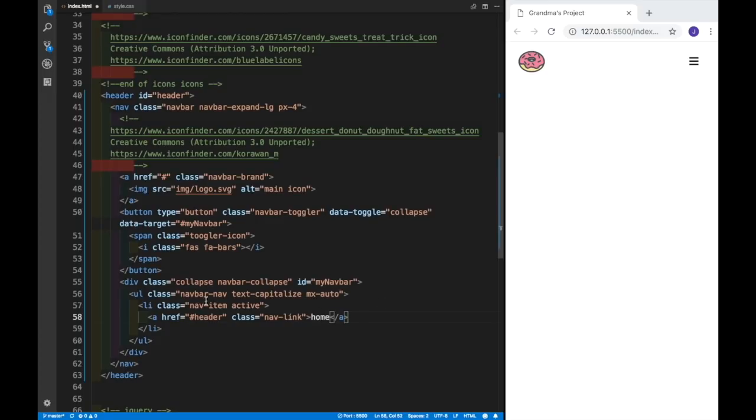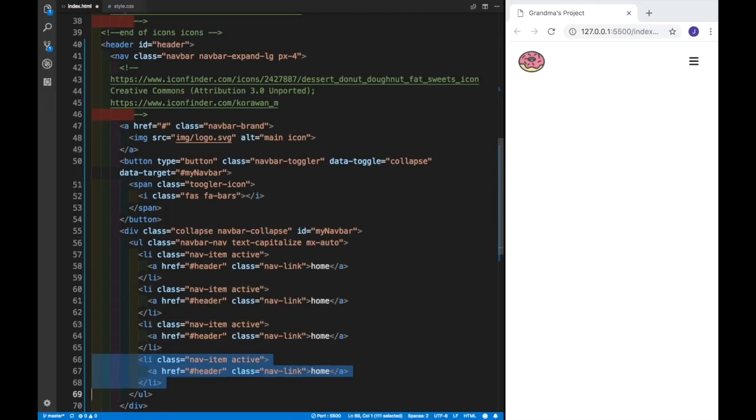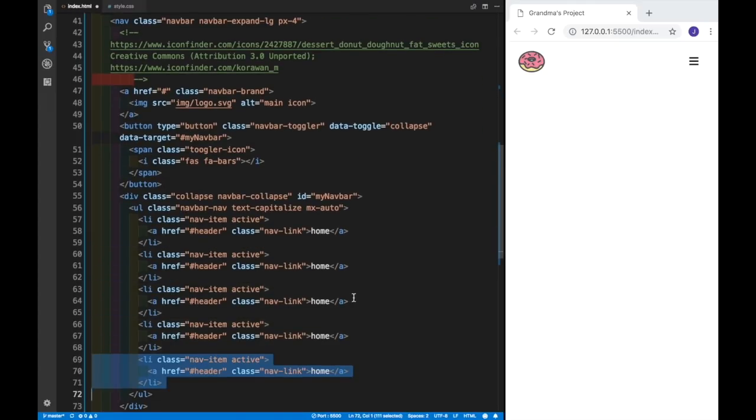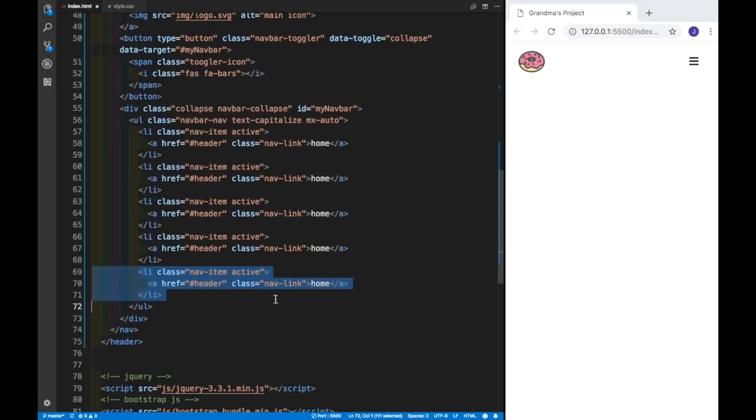Now once we have created our first list item with a link, we need to copy and paste it because we need to make a few more of these. So here we're going to have the about, then we're going to have the store, then services, and then the order. Now once we have the order, let's start from the very last one, which would be the order. And instead of header, we're going to write that this is going to be the cakes. So this would be the section with the name of cakes, and this would be order. Then the one before that is going to be services.